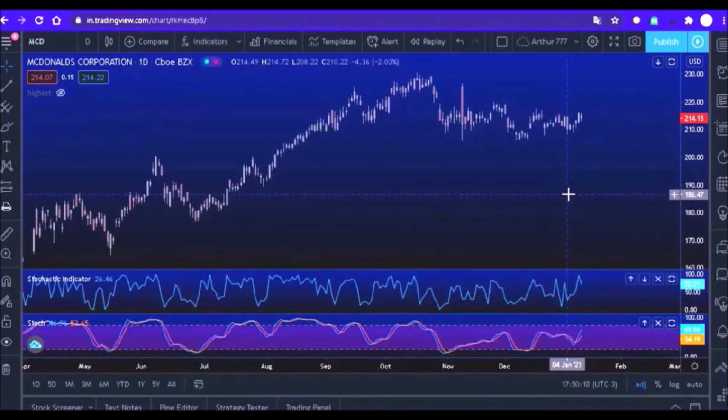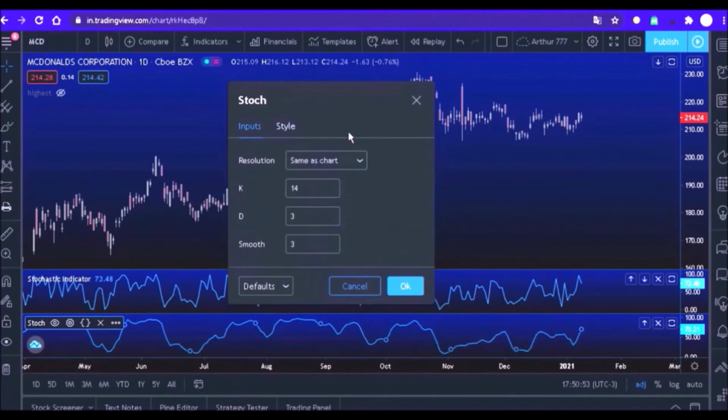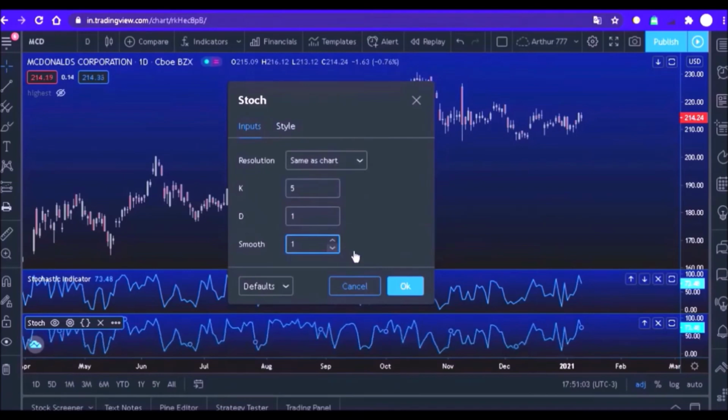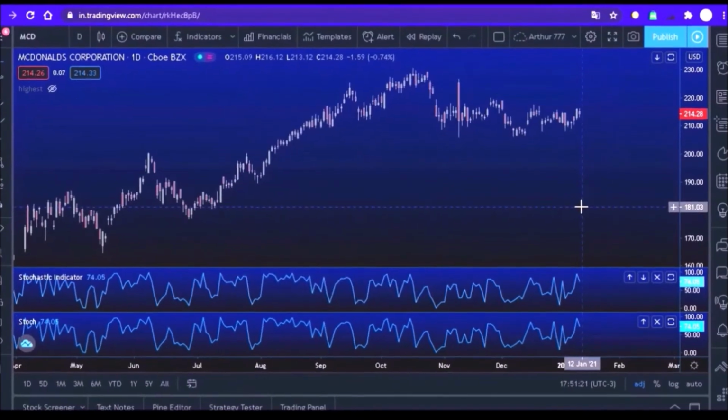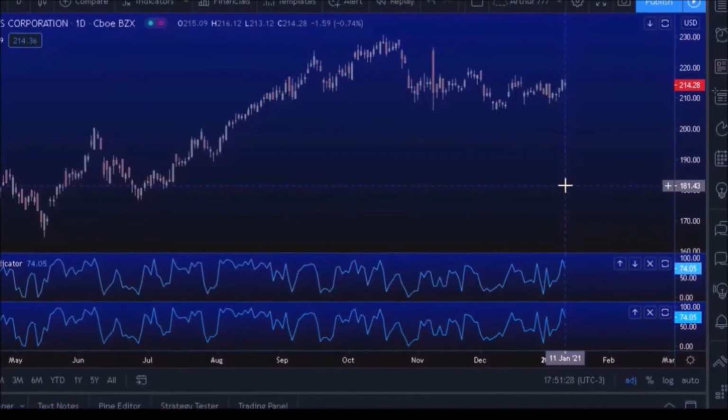Now let's configure the stochastic so that it looks just like the stochastic we created in the last class. Let's remove all these ornaments and put K for 5, D for 1, and Smooth for 1. After doing this, notice that the two indicators were exactly the same.